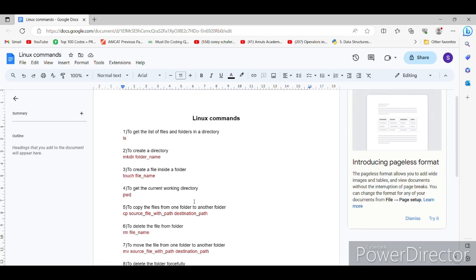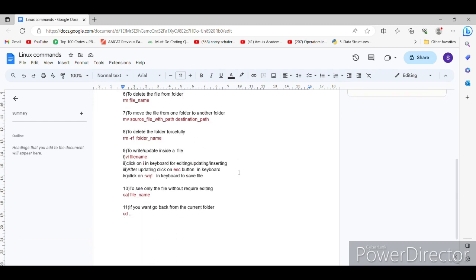And one more thing, these are the Linux commands which I showed now.